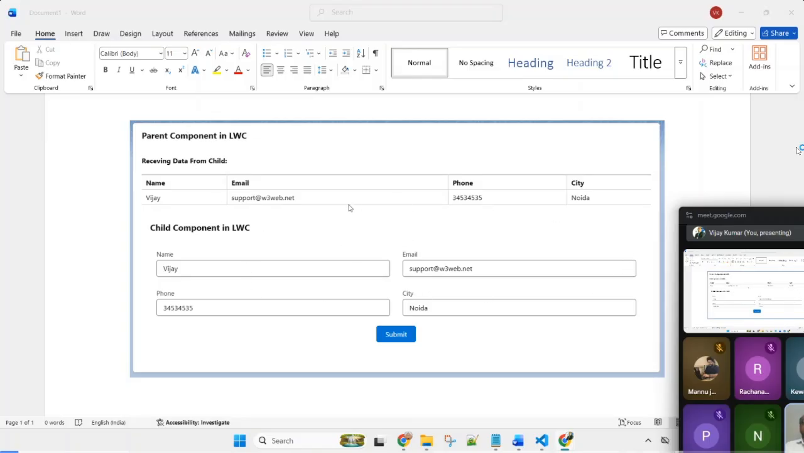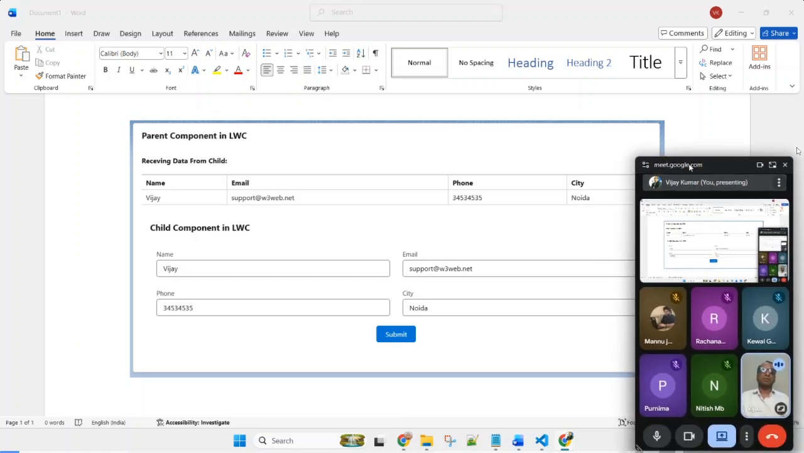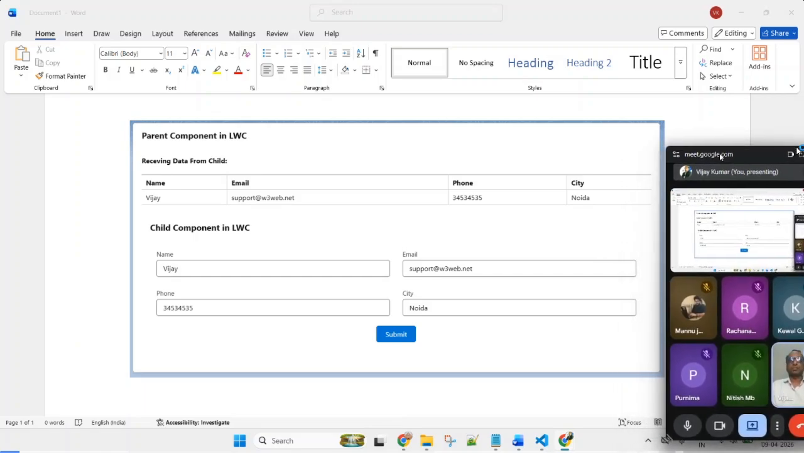Sometimes in an interview the panel asks you how to pass data from a child component to a parent component. What is your approach? This question is very common in interviews, so it is a very important part. For the last 3 days I worked with only one component. Today I will create two components: the first is a child component, and the second is the parent component.